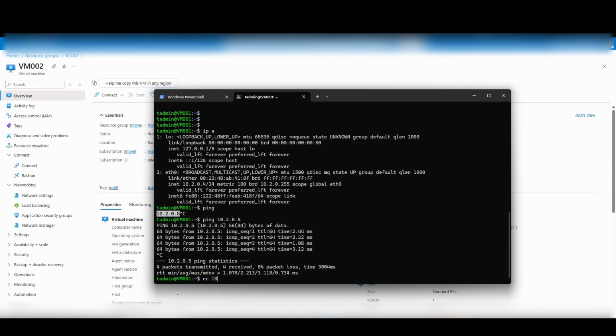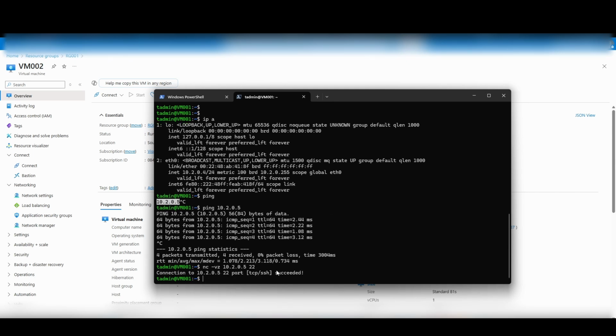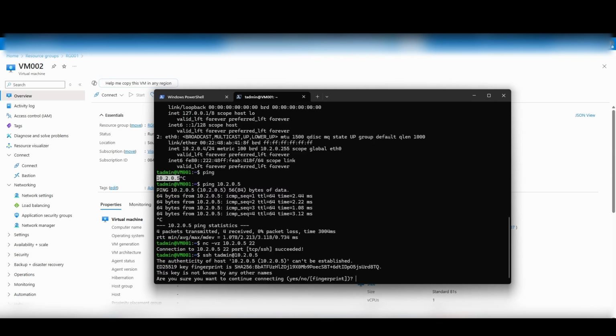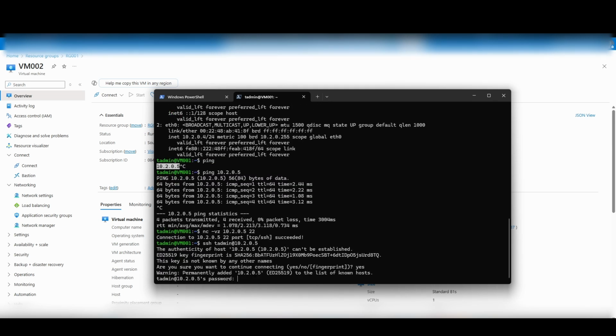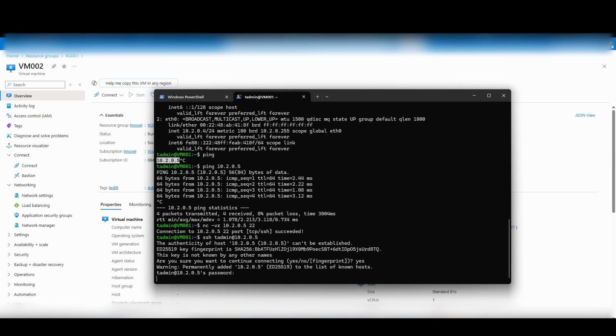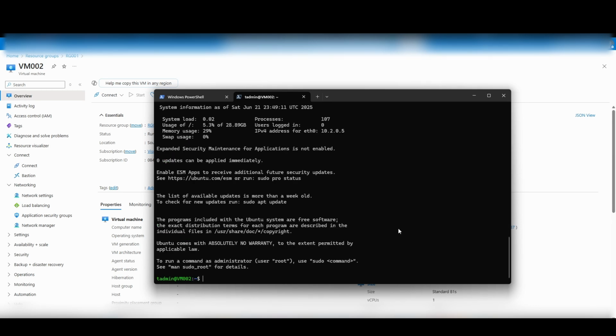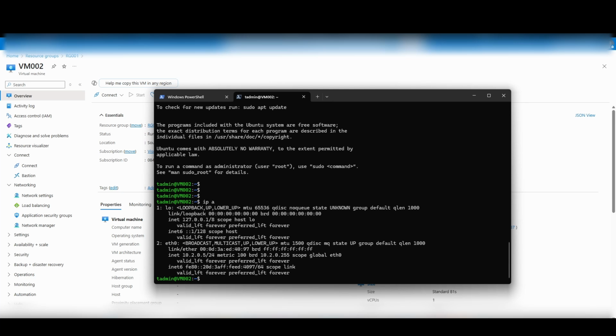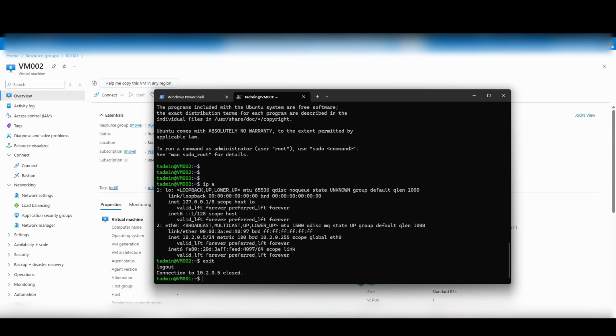If I want to test, let's say, if my SSH port is open for that machine, we can do that for port 22. We can see that that succeeded, so that TCP port is open. So we could potentially connect to that machine from here as well, right? And yep, that means we are on VM002 with this private IP, and they are perfectly working with our virtual network.